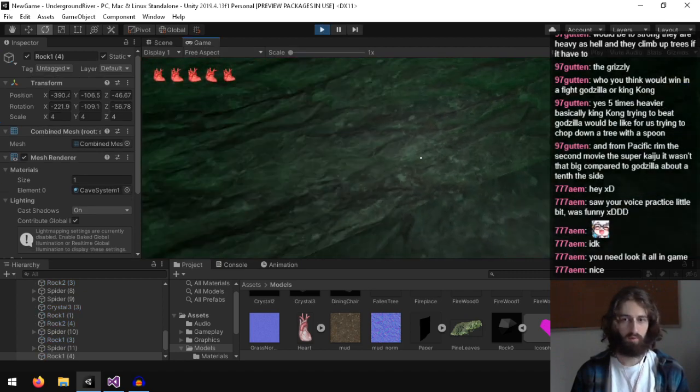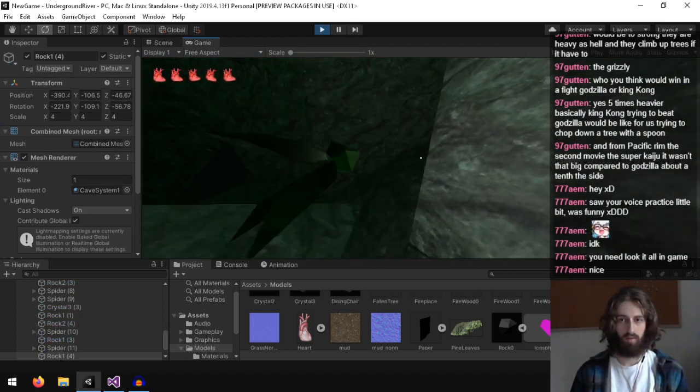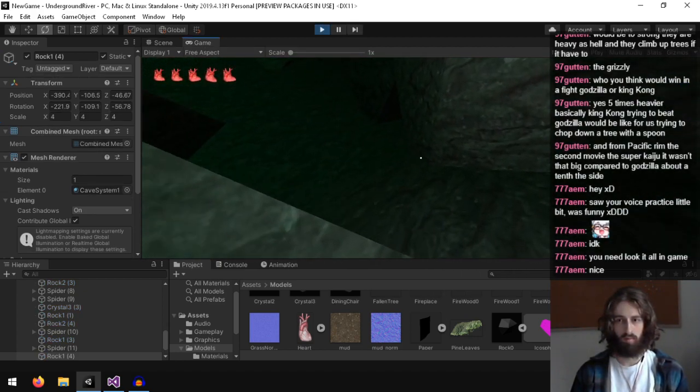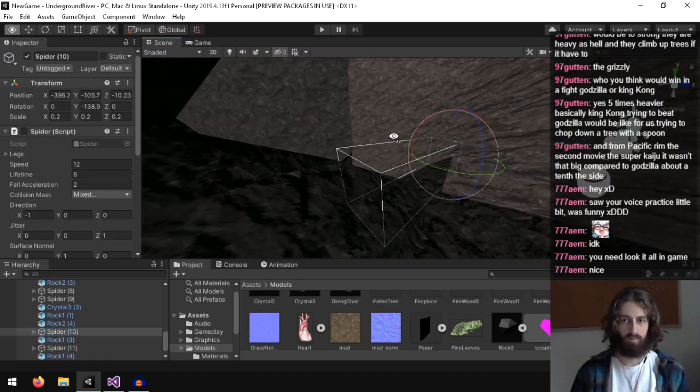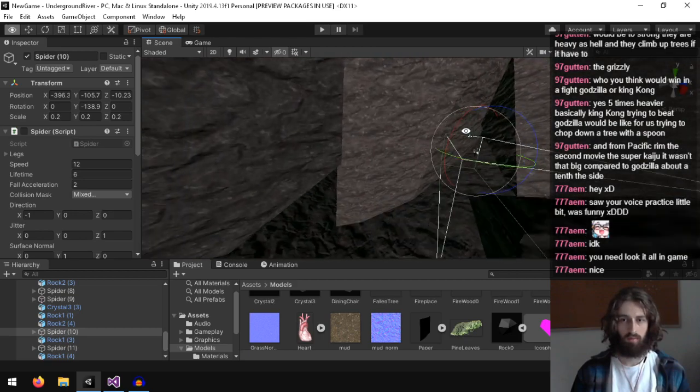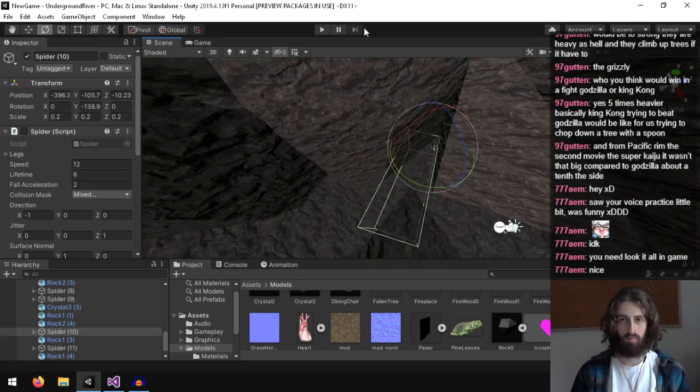Maybe it was the Quaternion identity. Nope, that one just went through the floor again. God damn it.